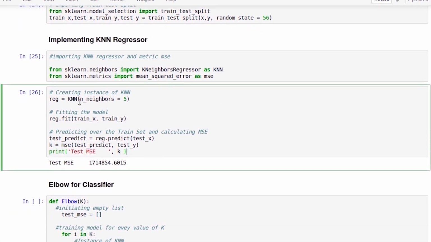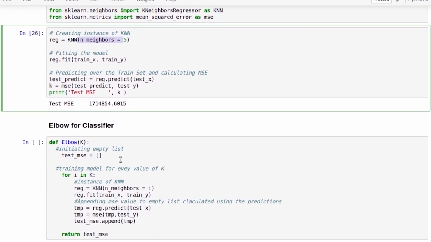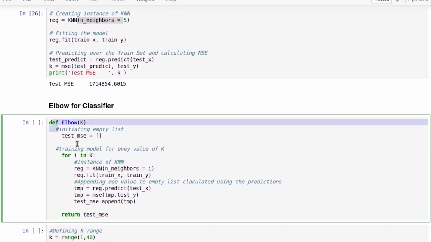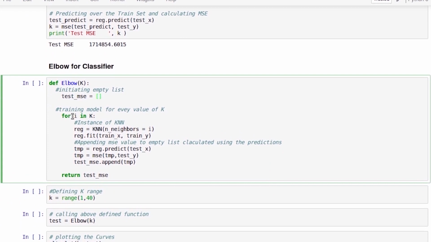Now, same as above, when we want to decide the right value of k, we'll create another elbow curve. In this case, I have defined another function. So we have test MSE as an empty list. And for every value of k, we create a KNN instance and train the model. Then we make the predictions on the test set and calculate the MSE value for these predictions and the actual values, and then append this to the empty list that we had. Finally, this function returns a list that has the error for every value of k.